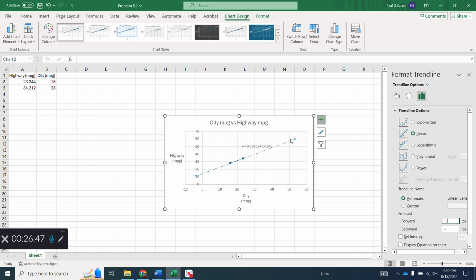So if a car goes 50, it may get about 58 miles per gallon on the highway. If it does 50 city, 58 highway. But you never know that this may drop off because we don't have any data. So when you're doing your research, you have to be careful that you're not extending way beyond the data. And so you'd have to defend this. If you say, okay, a car goes 50 miles per gallon in the city, it will get about 58 miles per gallon on the highway.